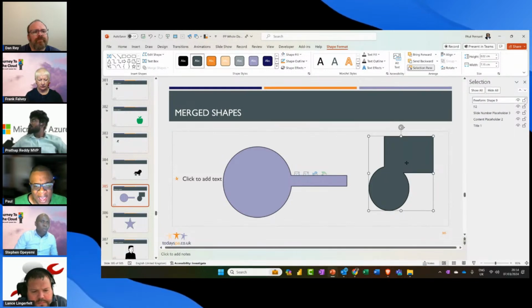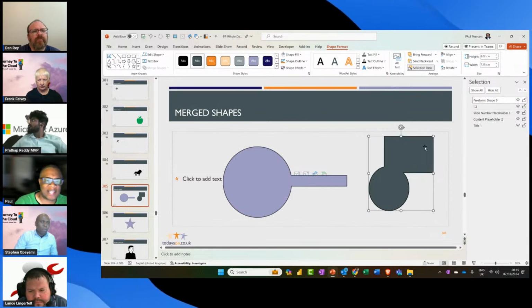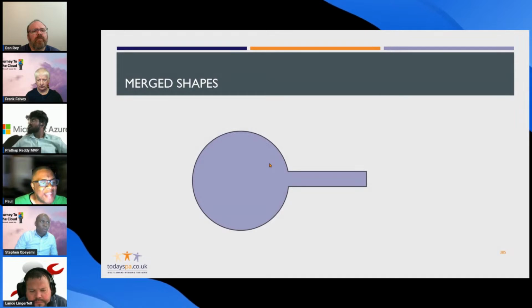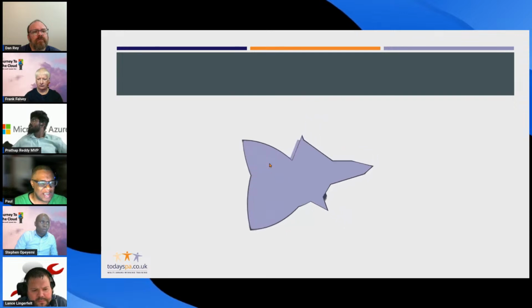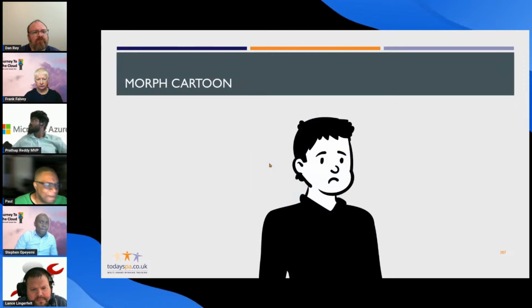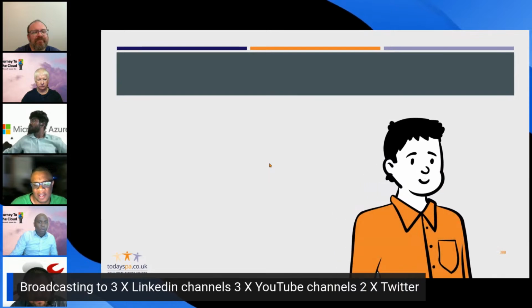So I've done that, but with this one, I put the exclamation mark in front of it so that it now morphs into a star. And if you get that right, it is extraordinary. Look at that. Isn't that quite beautiful? I've got a cartoon in PowerPoint, and I've just changed the shirt, and I've made him smile now.